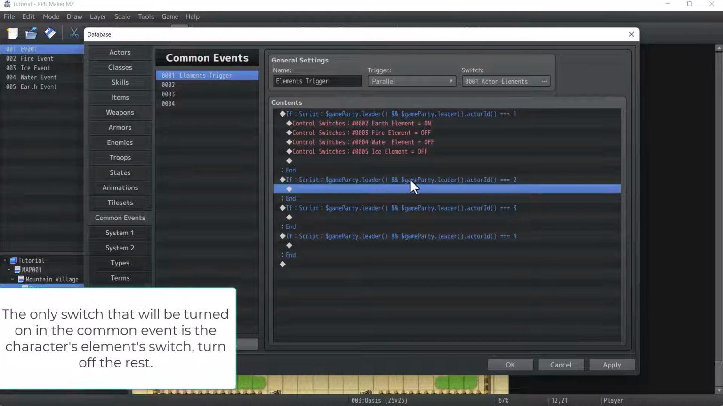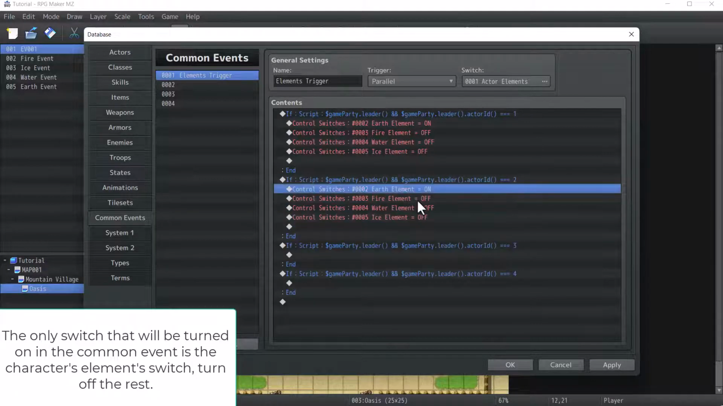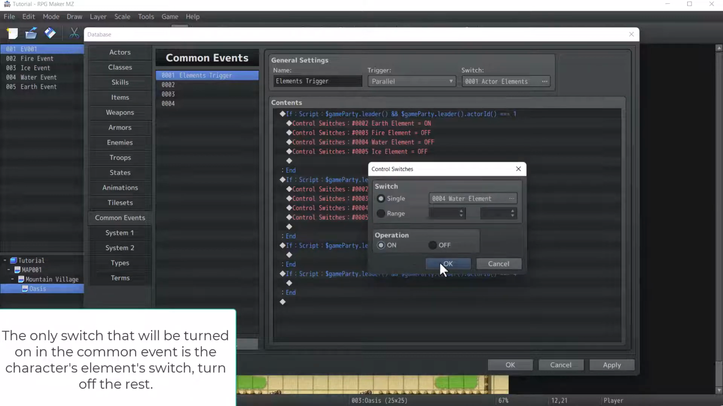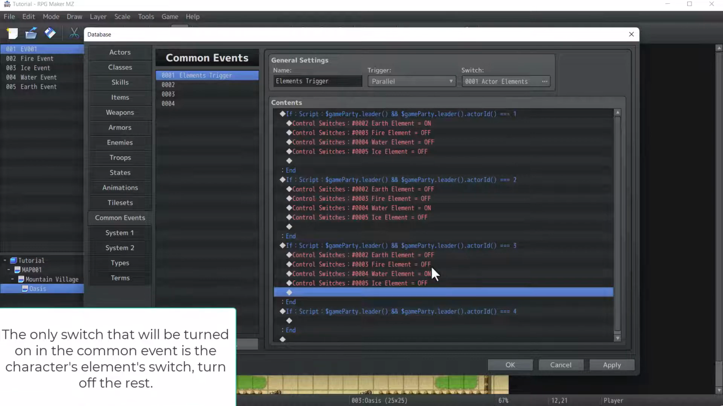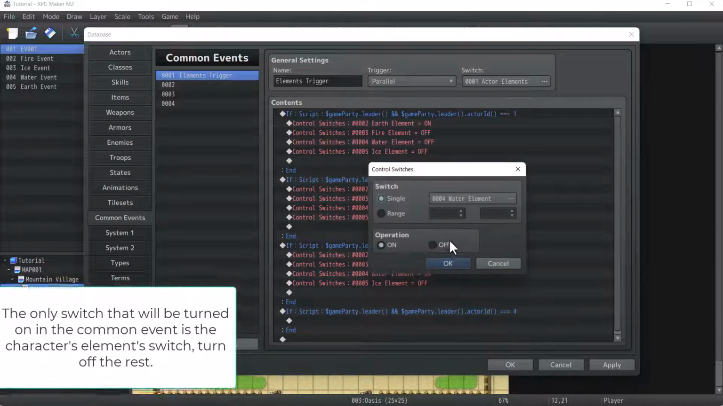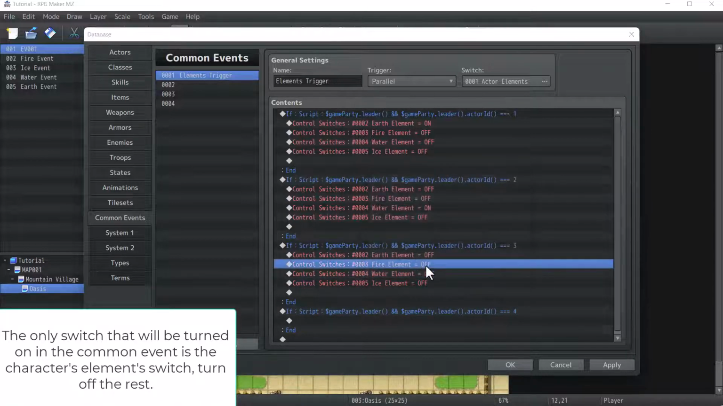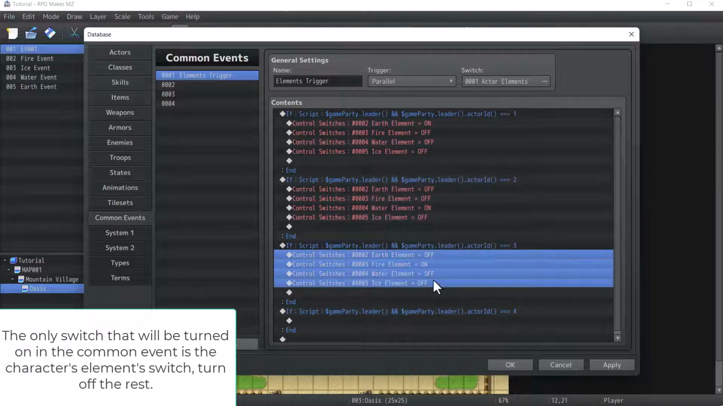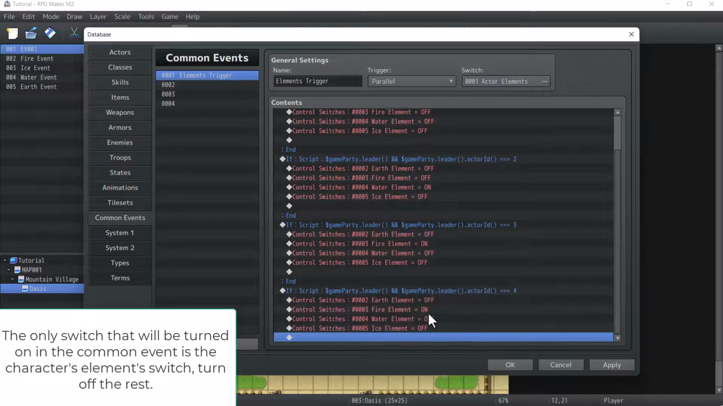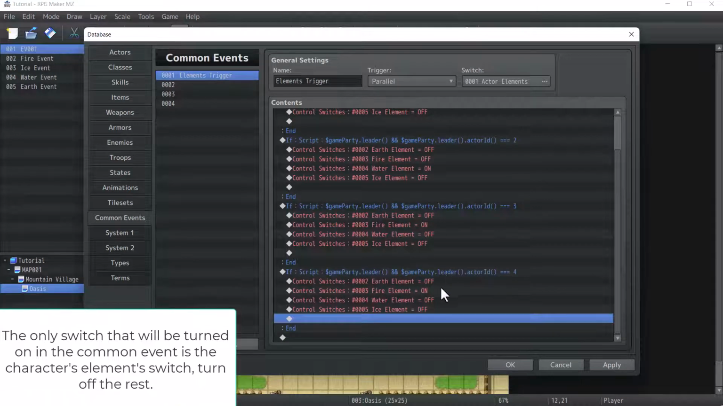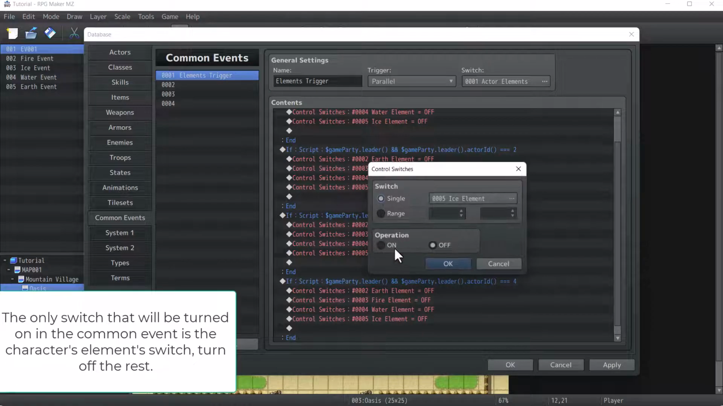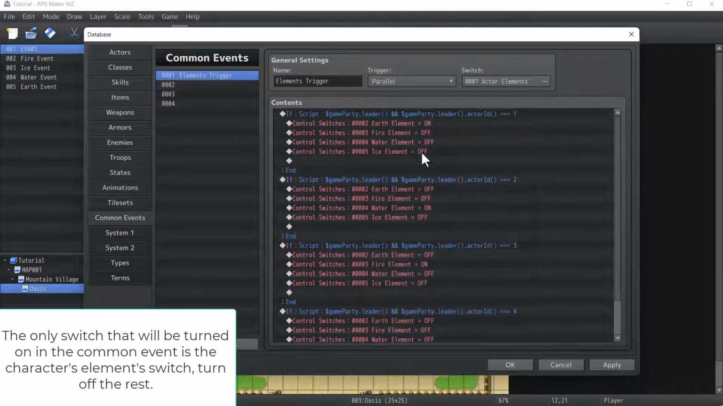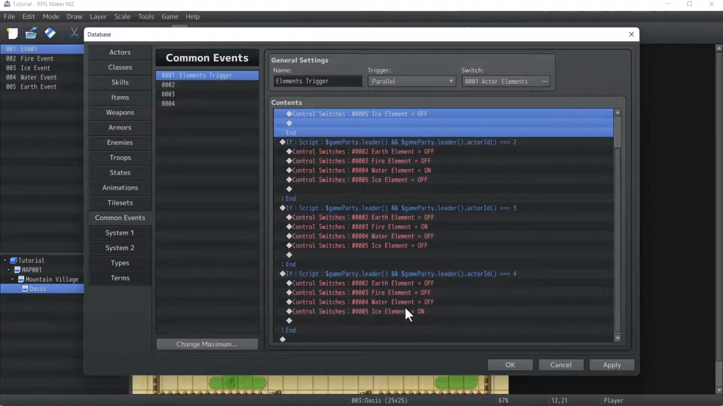We want to give her a water element, so we will turn off the earth element and turn on only the water element. Same with the third actor, Gale. We want to give him a fire element, so we turn off the water element and turn on the fire element. And for our last actor, Michelle, we want to give her ice element, so we turn off the fire element and turn on the ice element. And you're basically done with the common event.